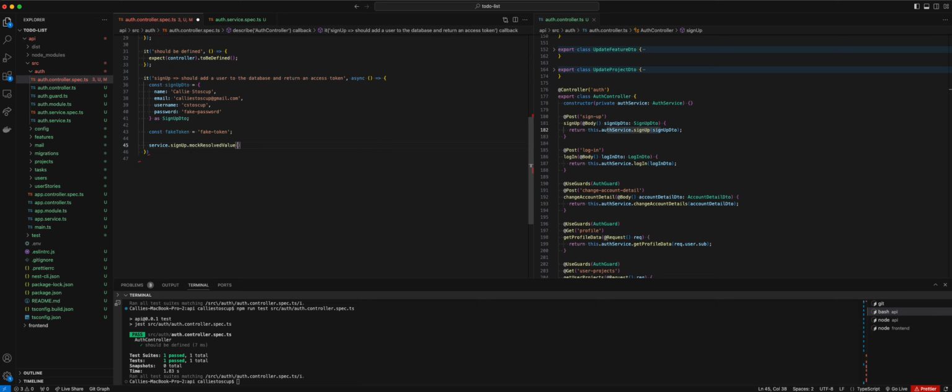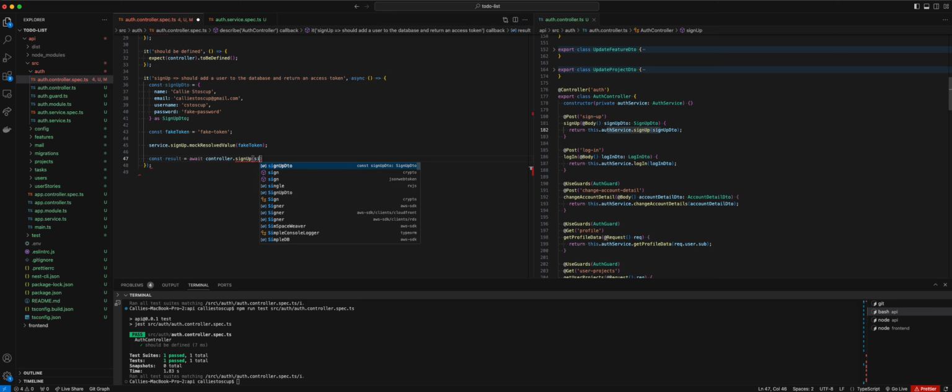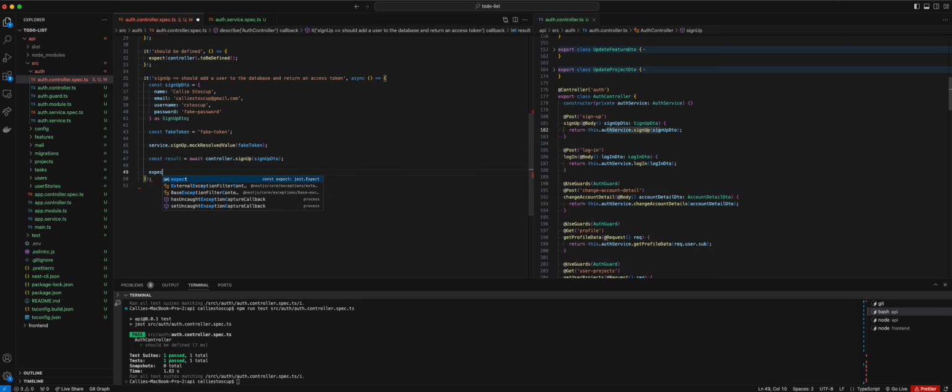All right, so now that will let me do it, but let's go ahead and see what's going on. So we're going to do deep mock of a fake token. Does this need a colon? It's fine. Okay, that's the only thing that we're going to call, and then we're going to now actually run it. So we're going to say const result is equal to await controller.signUp, and then we will pass in the sign up DTO. And then we expect that our result is going to equal fake token.